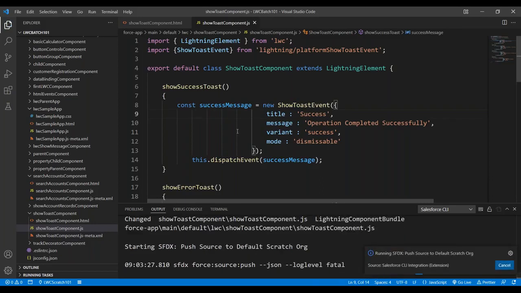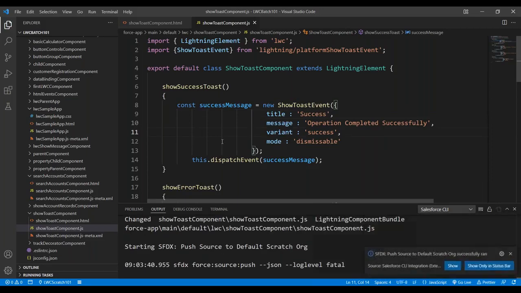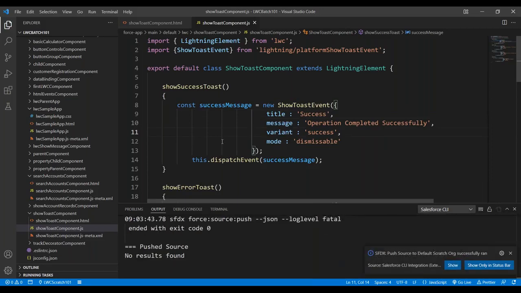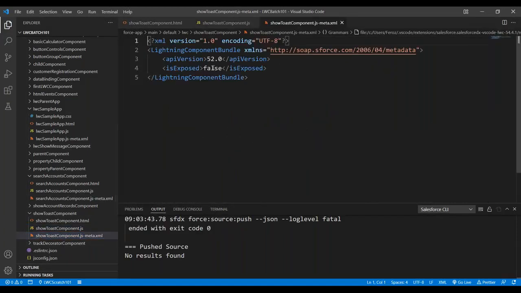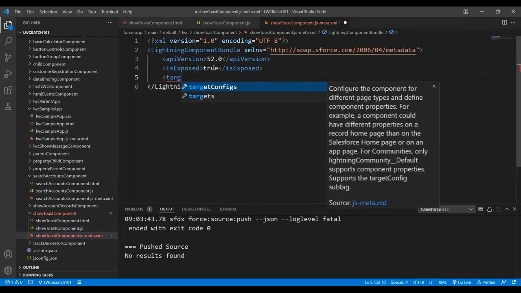Now let's save this. Now, the next one. Once it is available, I would like to show these toast messages upon click on the button control. For that reason, here I would like to place this component inside my lightning application. So what I want to do is specify the targets, go to the metadata.xml, isExposed equals true. Now add the targets.